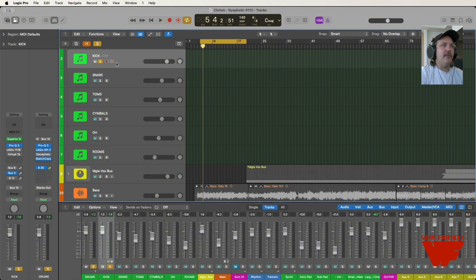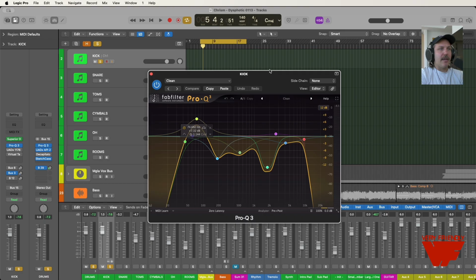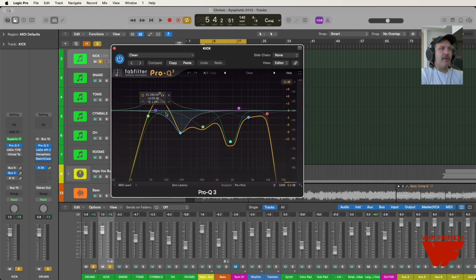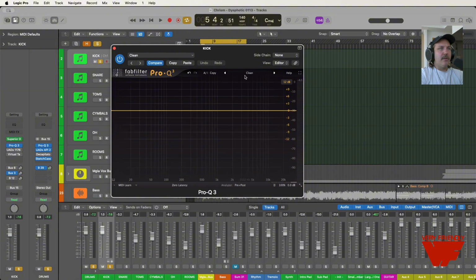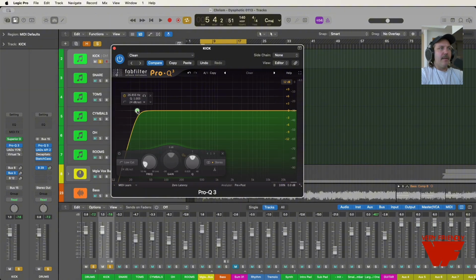The first thing that I'm going to do is focus on complementary EQ moves. So I'm going to use Pro Q3 here just so you can see exactly what I'm doing. I'm going to start on the kick. You can see this thing's wonky, kind of all over the place. Let's actually take this back to baseline and play around with it a little bit.